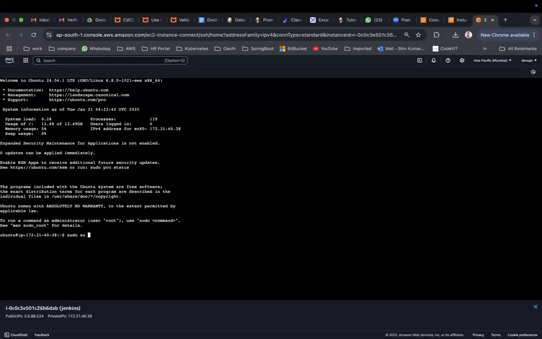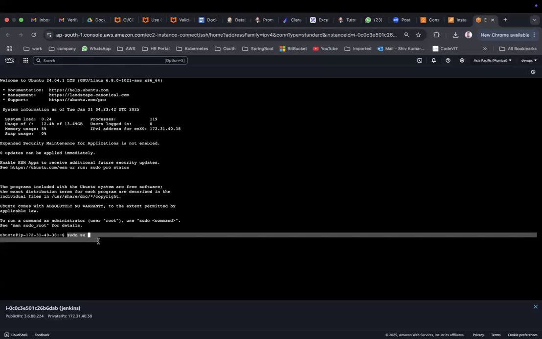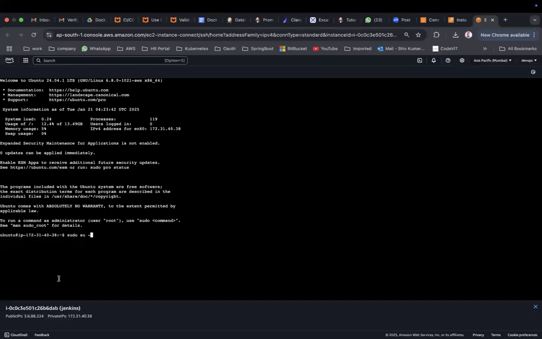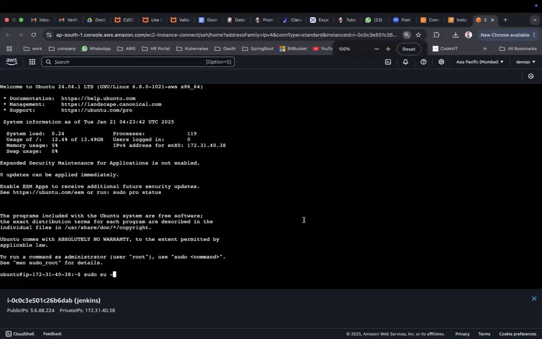Now, let me switch to root user. You need to use the command sudo su hyphen. Sudo su hyphen is the command that you need to use in order to switch to root user. Let me press enter. Previously, what was the user? Ubuntu, you can see that here. Now, what is the user? Root user. I have switched to root user.